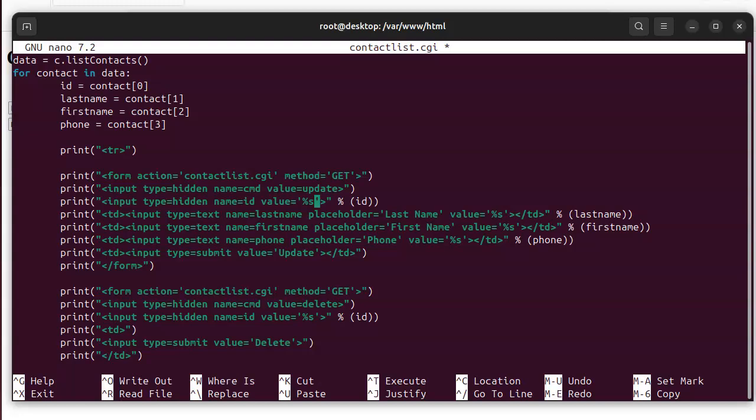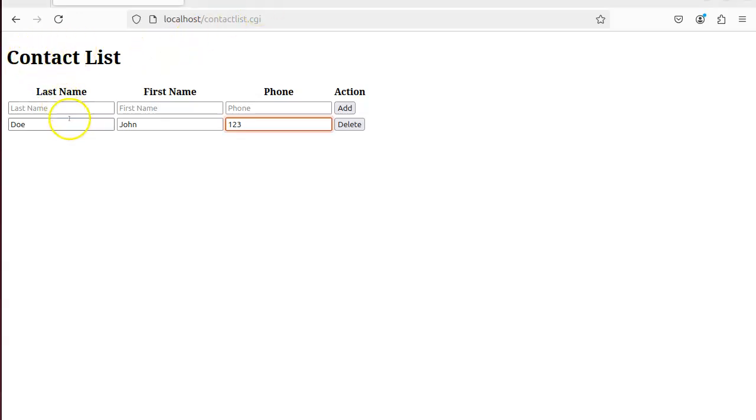All right, so now we have this action. It's got an update. It passes over the ID number, passes over the last name, first name, phone number, and has an update link right there. So that looks pretty good. I will save that. And I will jump over here and we'll take a look and see what it does.